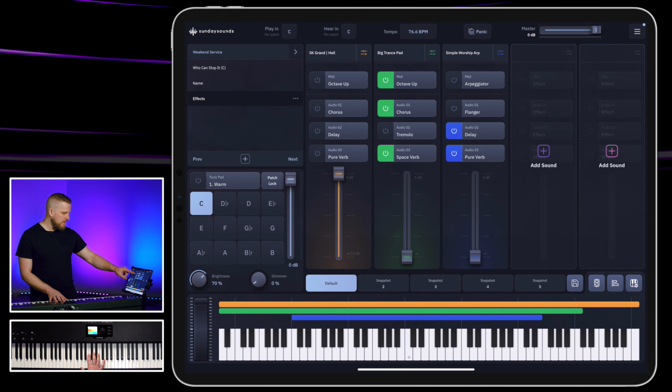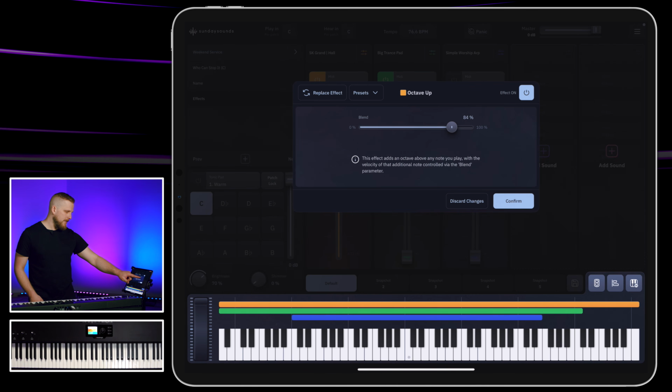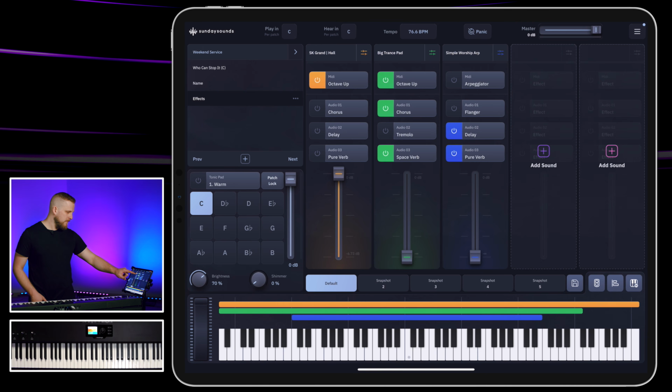Next up, let's add a MIDI effect here. I'm going to turn on the octave up effect. This lets your original note pass through and also adds an octave above it. And you can designate the velocity of that higher note with this blend control. It's a great way to make any piano a lead piano sound so that it cuts through the mix.